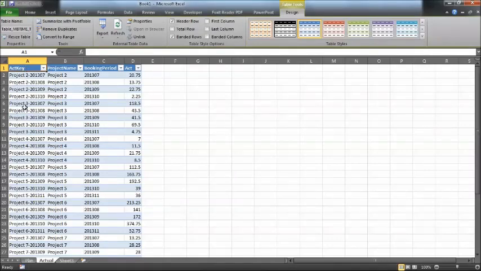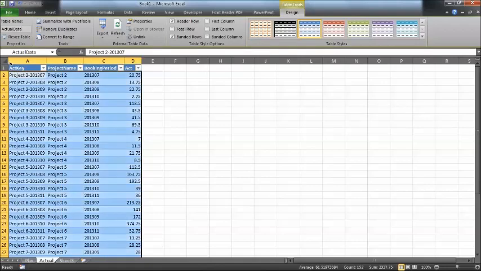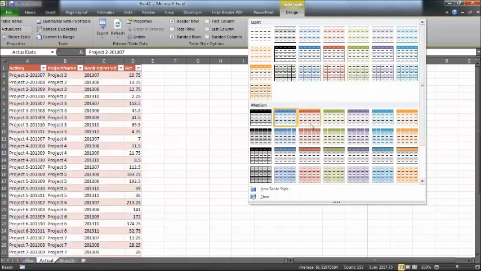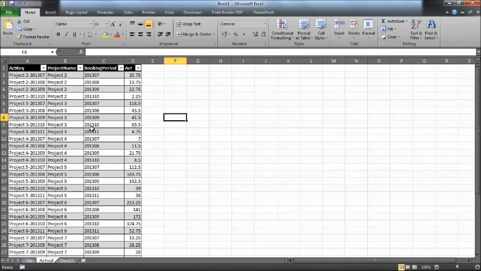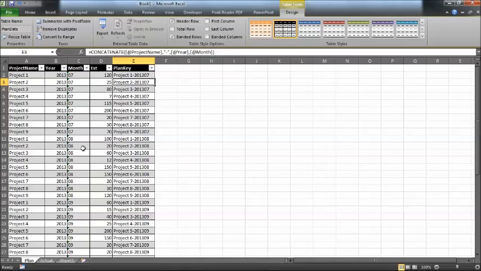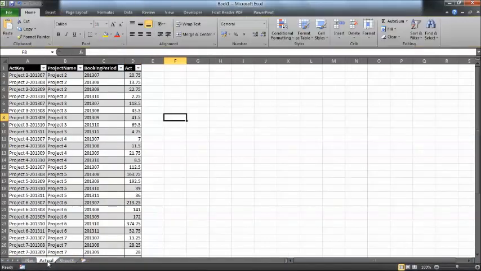Notice that the first column is the key column that I created also in the previous table for the plan values. Now I go here and I rename my table. I say actual data, and I select the whole table, and I will give this style just to look the same as the plan data. In this moment I have the planned values here with this plan key column, and the actual with this column.